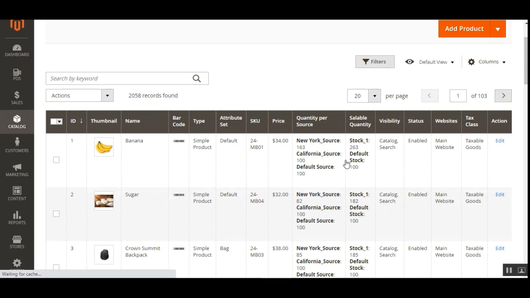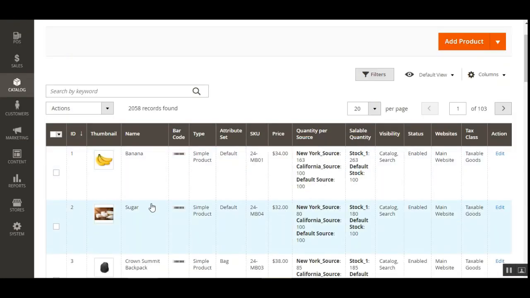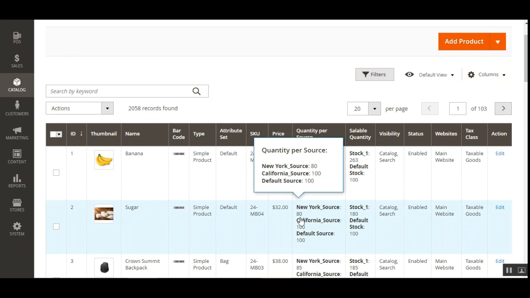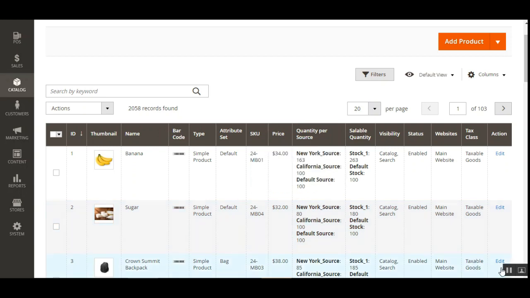Let me refresh the page once in the admin backend panel. So now you can see that the New York source now has only 80 stocks left, because we just purchased 2 kilograms of sugar from the POS outlet there. So accordingly, the stock lessens on its own.